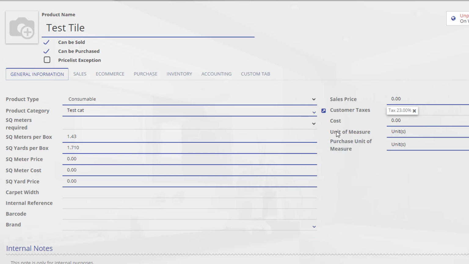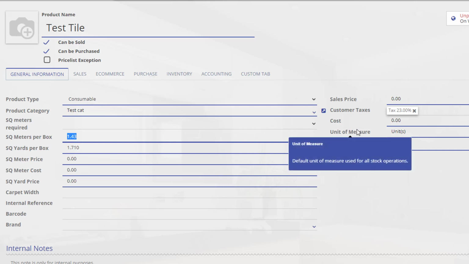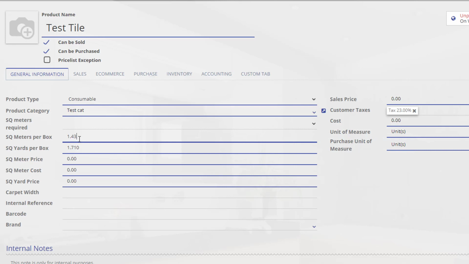The reason we don't use it is that there are so many different sizes in the square meters per box that you'd be creating these forever. So what we've done through code, we've done a conversion basically. So you see, because I've clicked off it, it has automatically converted the square meters to square yards per box.